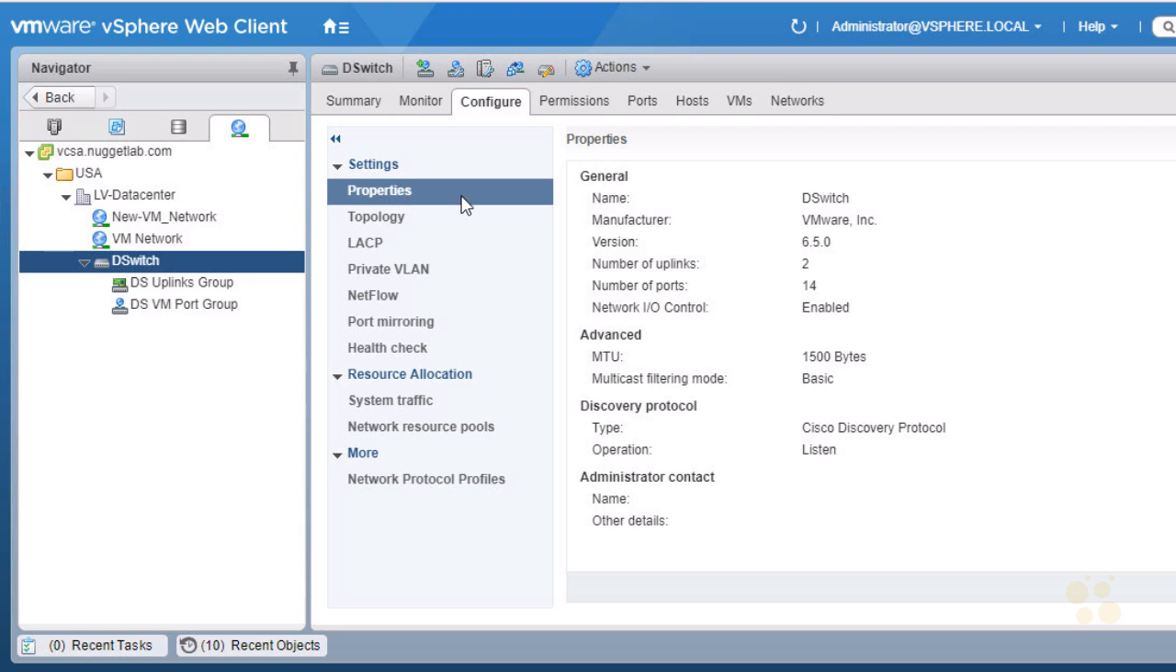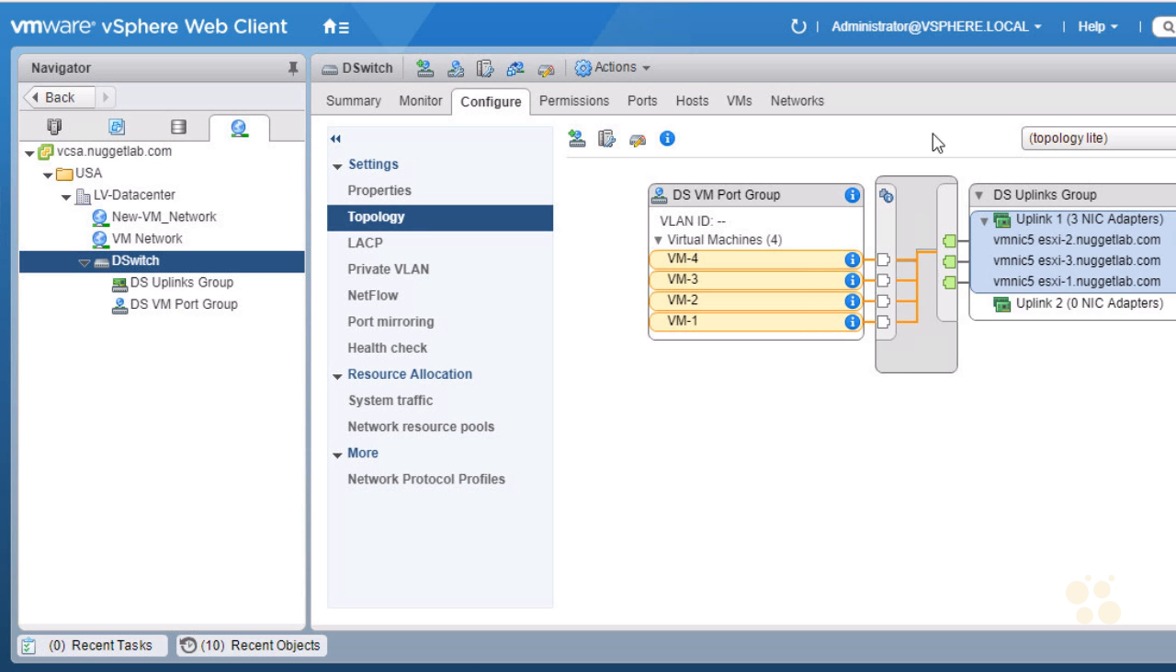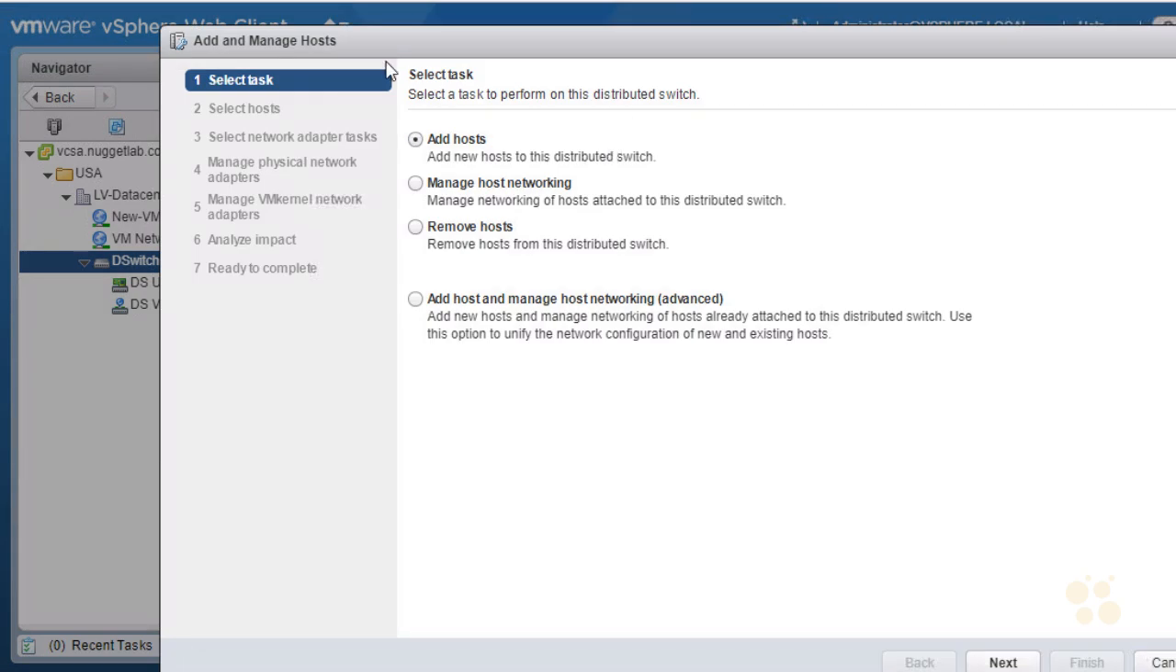So our next option below properties is topology, which gives us the graphical representation. And from right here, if we want to edit the switch, we have an option for edit the switch as well. It's a little icon of the switch with a pencil in front of it. We also have this option here, which allows us to manipulate which hosts are participating as part of the distributed switch, as well as migrating objects on the ESXi host over to the distributed switch, including VM kernel ports and VM network adapters. In fact, if we click on this icon right here, it brings up this wizard, the Add and Manage Hosts, which is also available.